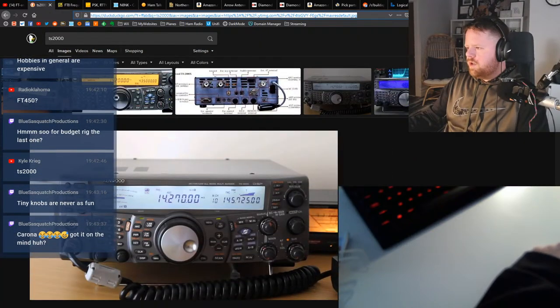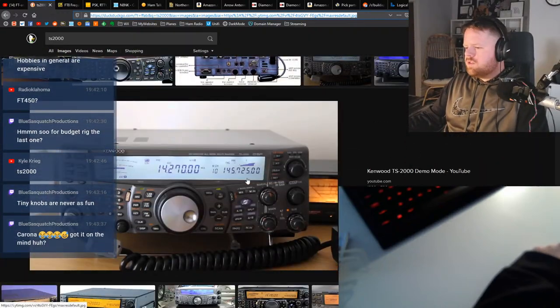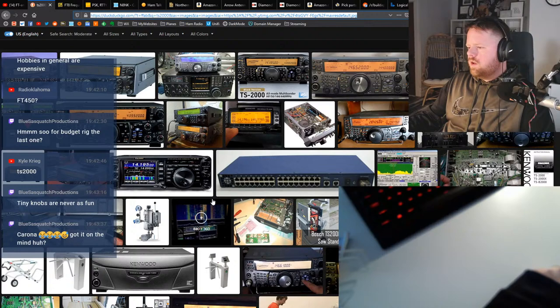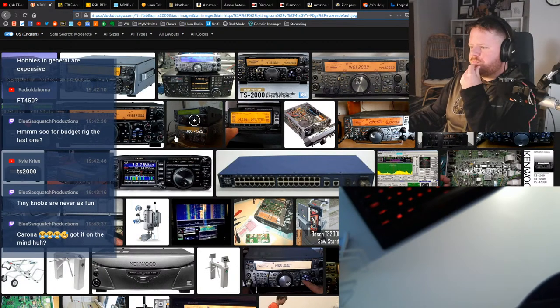But if you're budgeting and you have $1,000, you might want to think about what you want the most. Do I want everything in a shack in a box? Then this is perfect. Or the 70 something, the ICOM has one, Yaesu has one, so it's just a bunch of research.